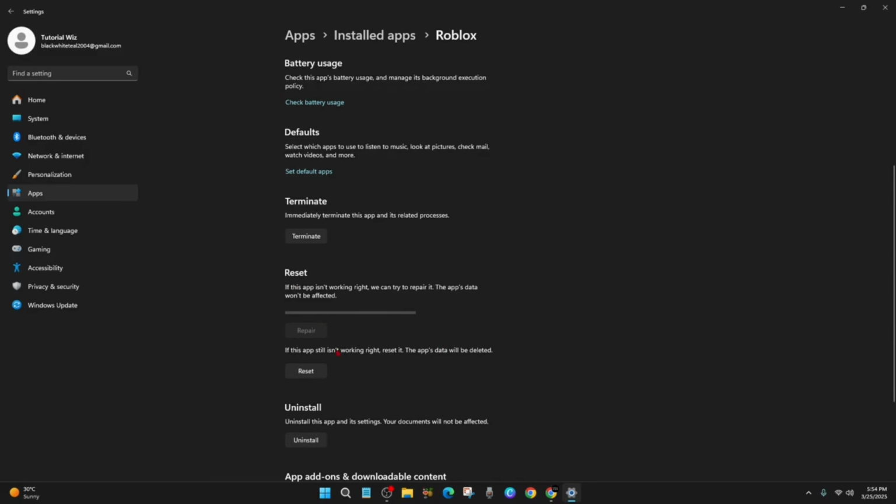If that still doesn't work, we want to go ahead and click on, if this app still isn't working right, reset it. So go ahead and click on reset and then wait a few moments for that to do its thing to see if you've got your mouse cursor working again.